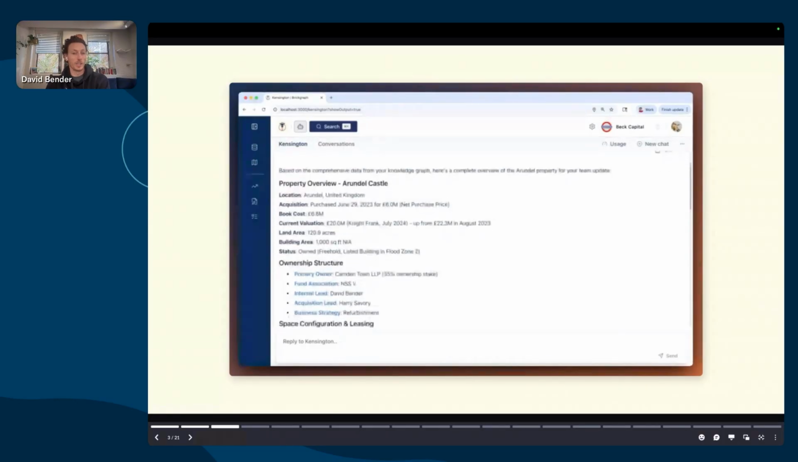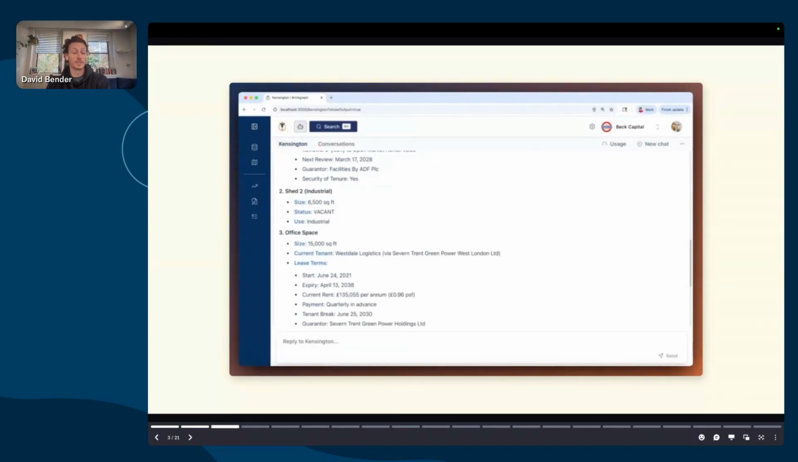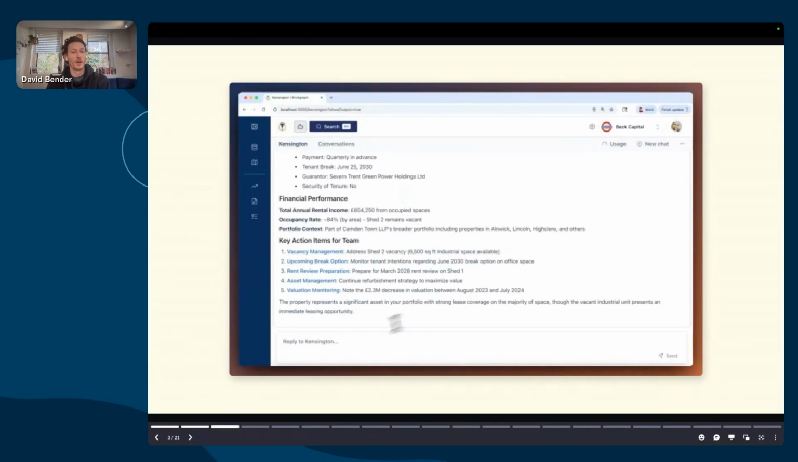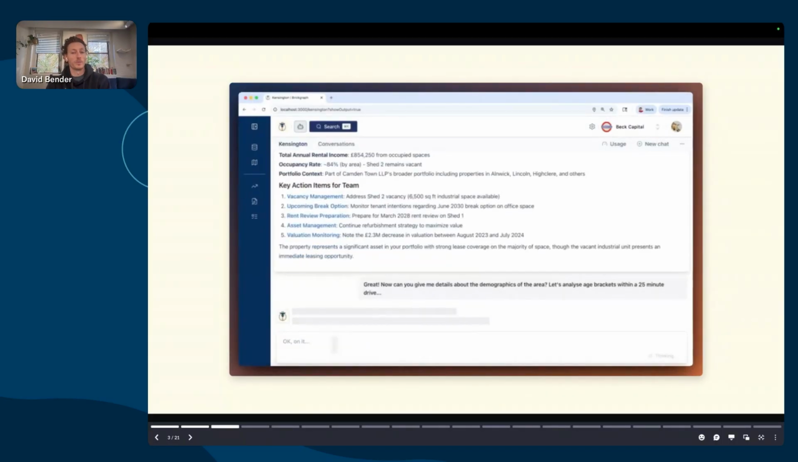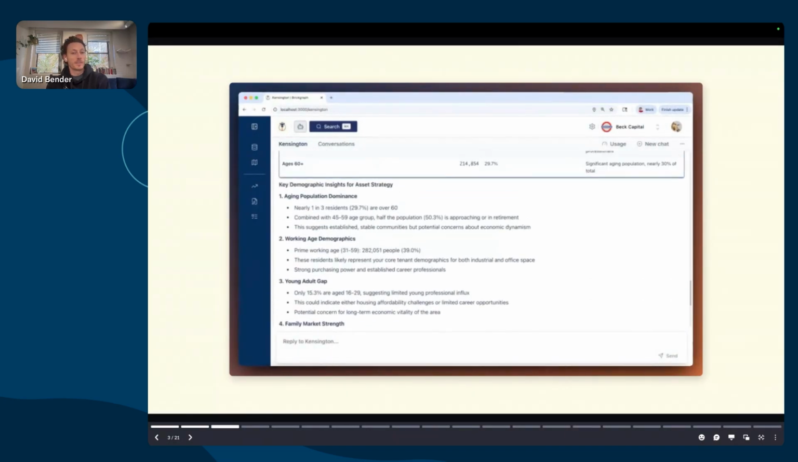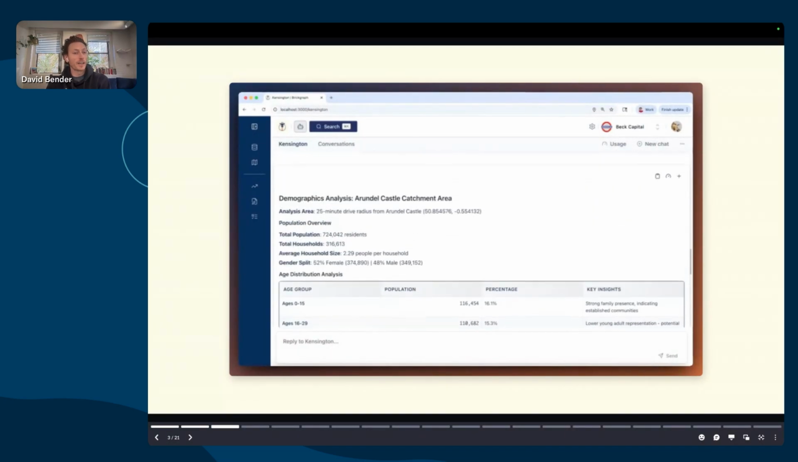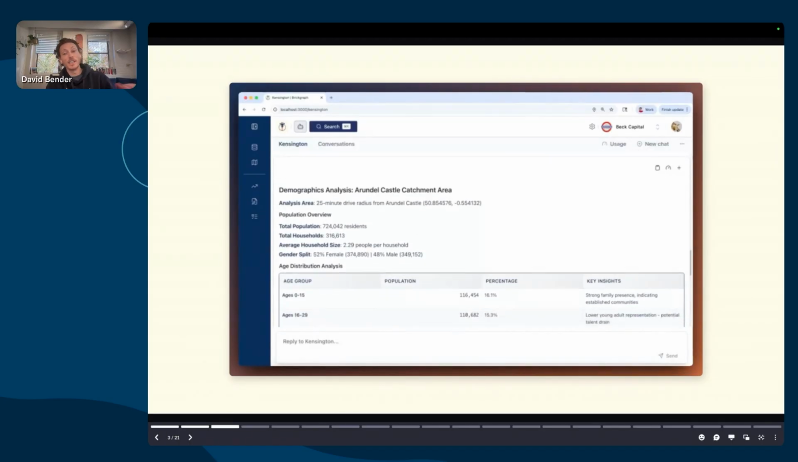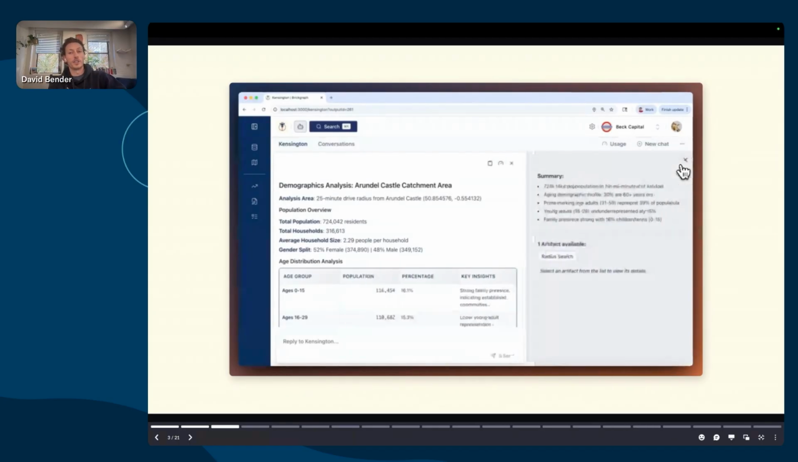So what you're seeing here is a pretty classic graph RAG approach, pulling in the context from the graph around a property, its associated leases, tenants, etc. And now Kensington will perform a radius travel time analysis, basically a drive time demographic breakdown that factors in the location of that initial property that was searched in the first question.